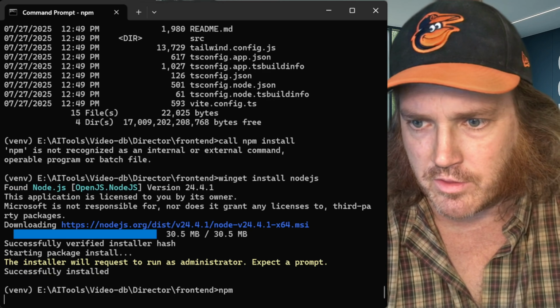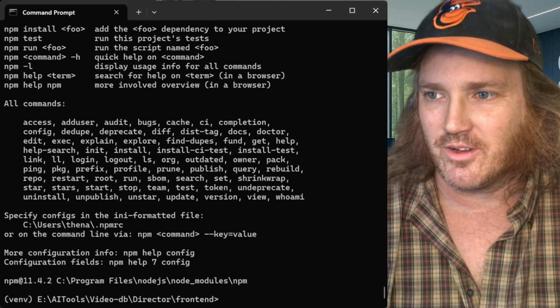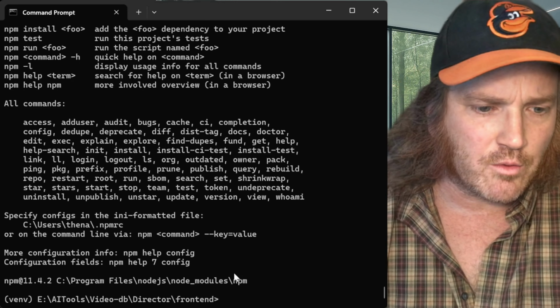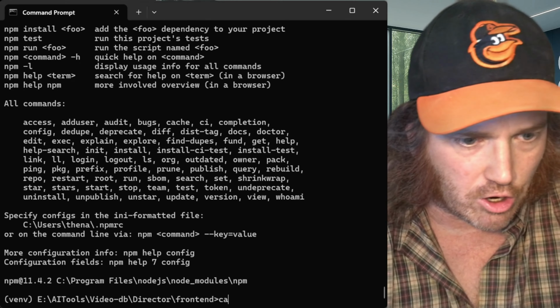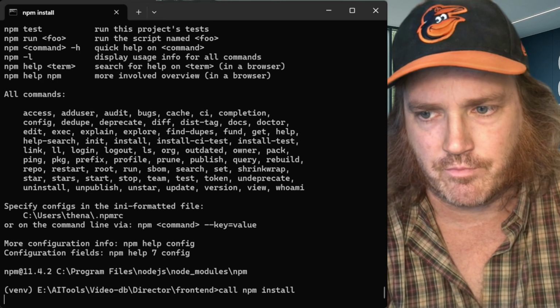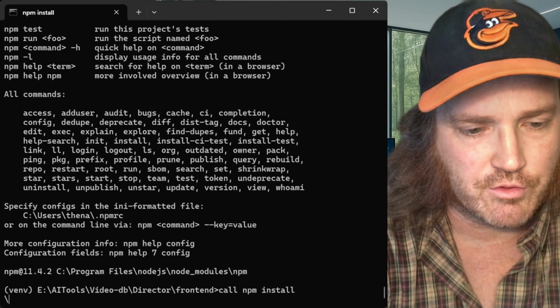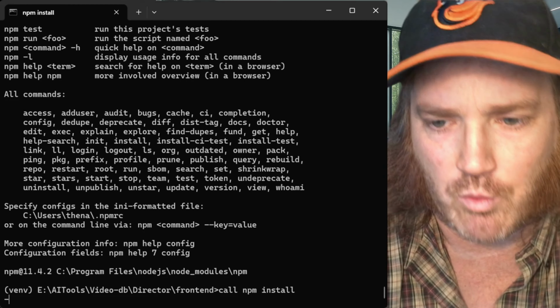So now, if we type npm, notice it's going to know what it is. Okay, so it installed this. Now we're in the front end, so we're going to call npm install, and it's going to rock through this. Now, I do want to show you something while this is doing it.